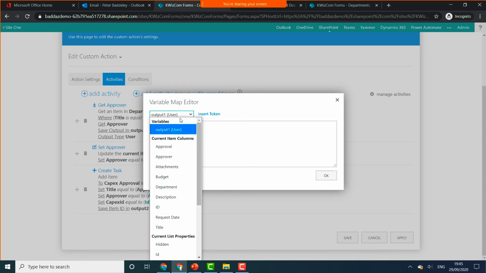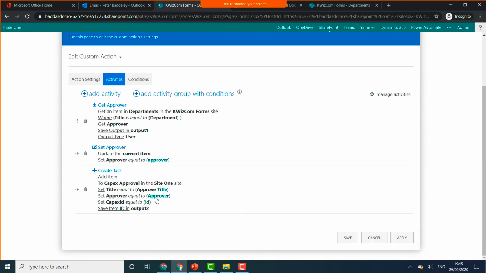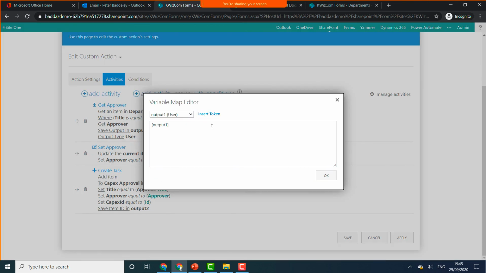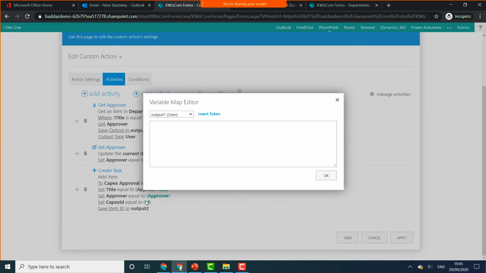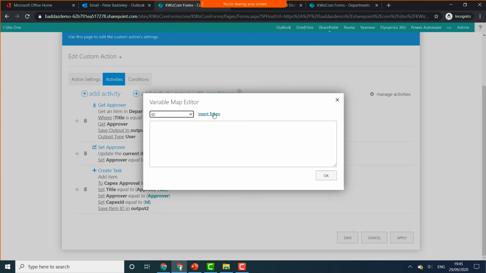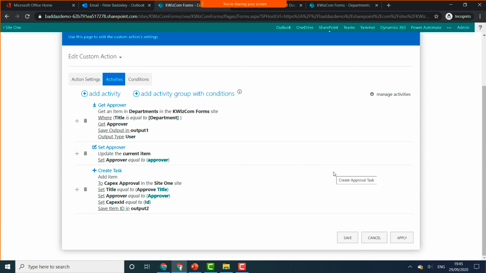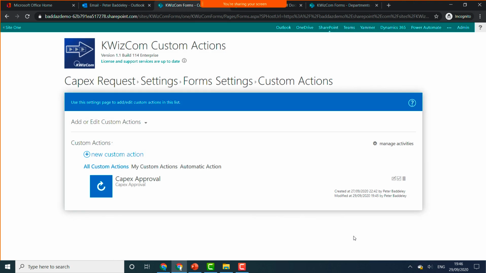So I can say that the title is just going to take from the title of my list. The approver is going to be the output from up here when I go and get the approver. And then finally, I'm going to set the ID of my list to set all of those properties in the item which I create. Now I'm going to save that, and then next I'll show you the activity and action on the other side.